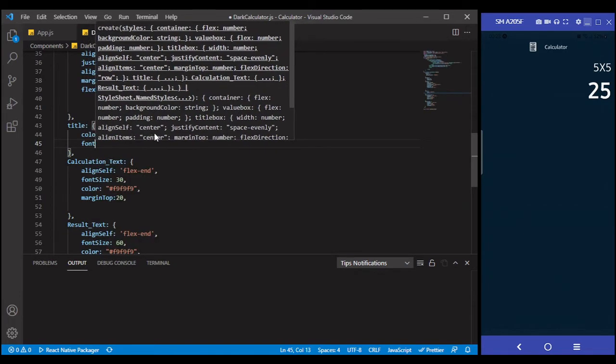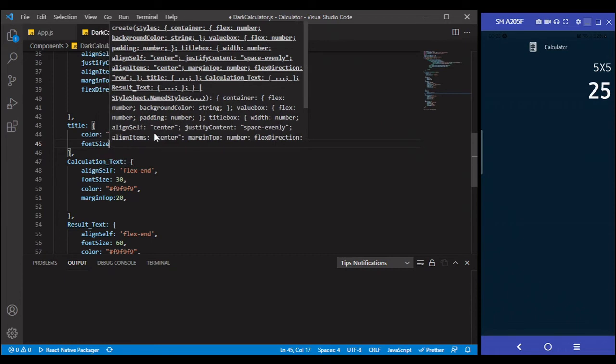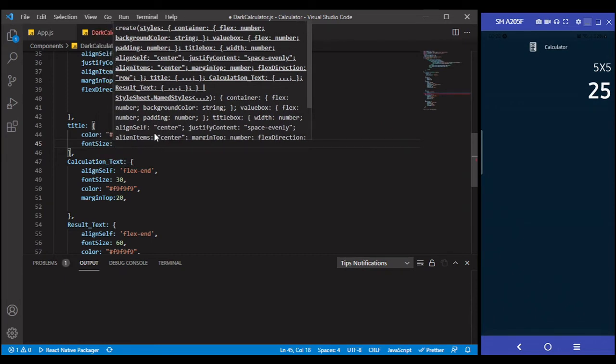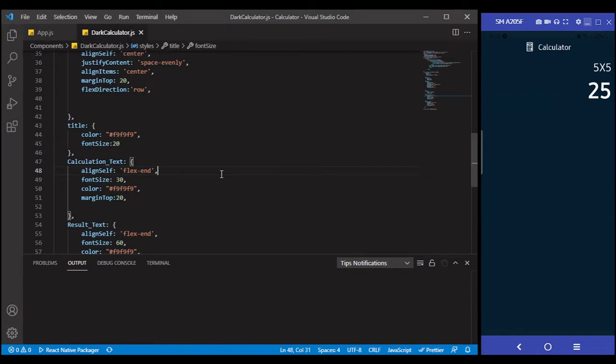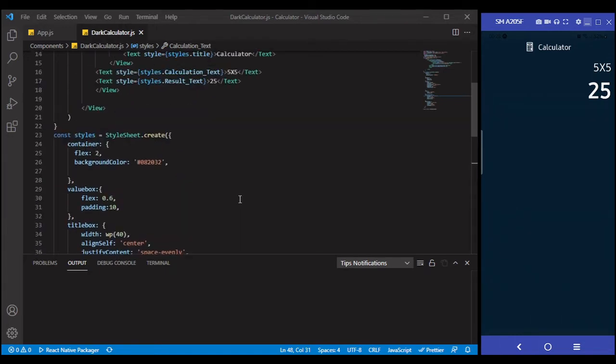So this is font size, and this is same. Let's give it 20 and check whether this works fine or not. Okay, it's working perfectly fine, and I think this looks more beautiful. Okay, we are done with the top section of our calculator. Now we need to add buttons here, and we will be done.